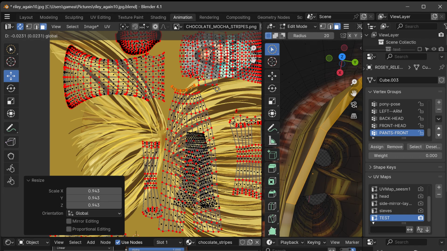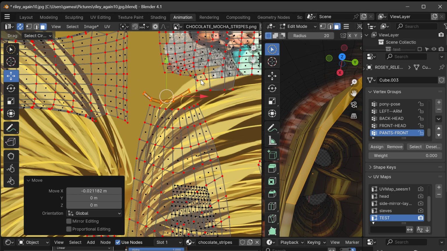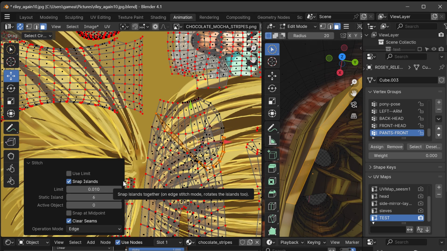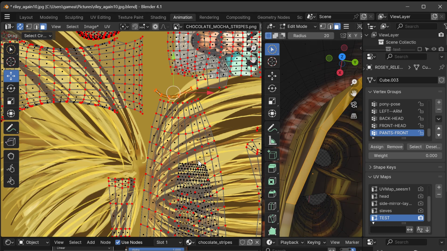Oh my goodness, I'm doing so good. Yay, I'm doing so good. Looks like if I hit stitch, I'll have to undo this. But we'll see what happens. UV stitch. Yeah, they just went to this funky spot that needs to be cleaned up. So edit undo, that just went to like whatever.